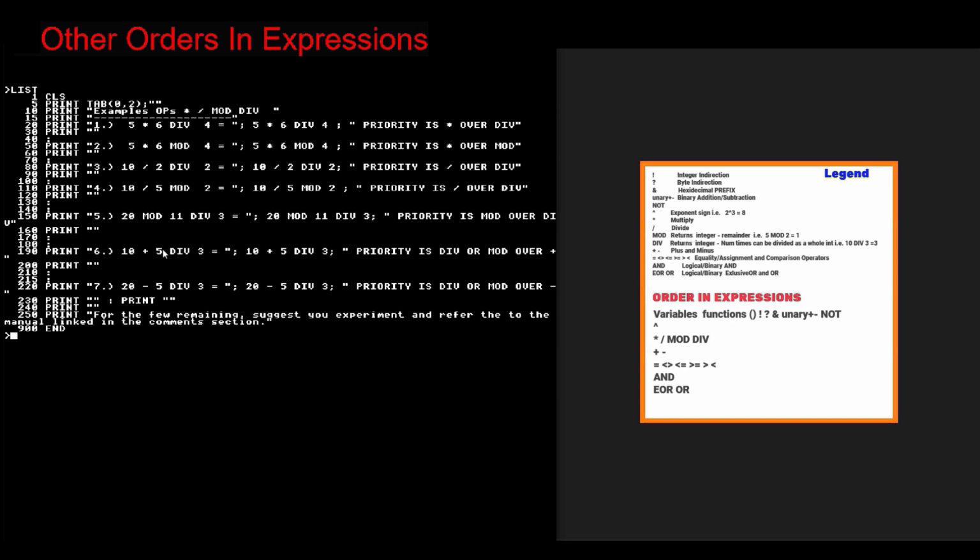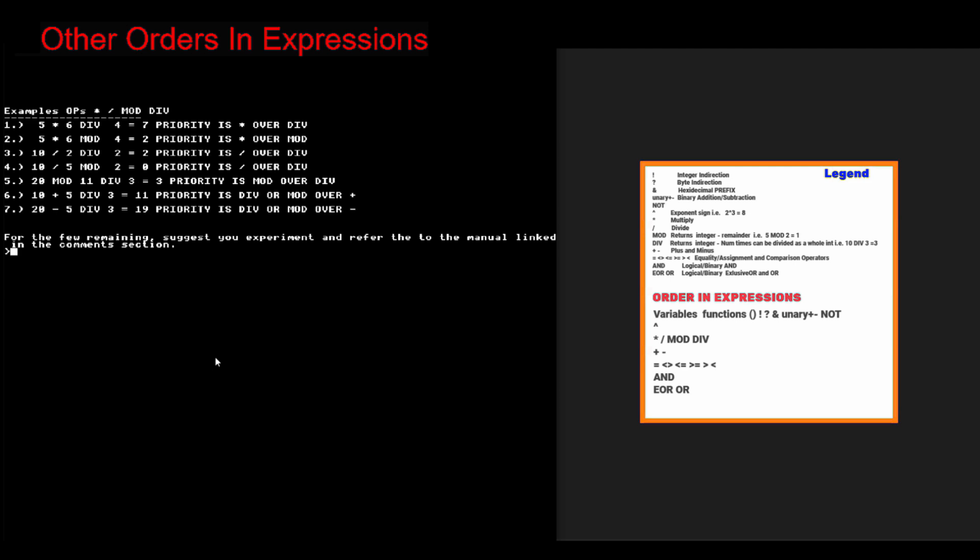So we've got 7 examples here, and for each one of those we print out this, which is just telling you what we're doing, which is the sum, or the expression if you like. And then we actually print out the answer because I type this in again there. And then we tell you what priority what is over what. And that's done 7 times. So I'm just going to run this. I will go through them one at a time.